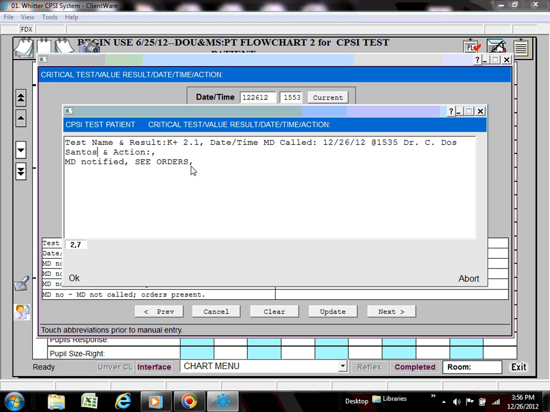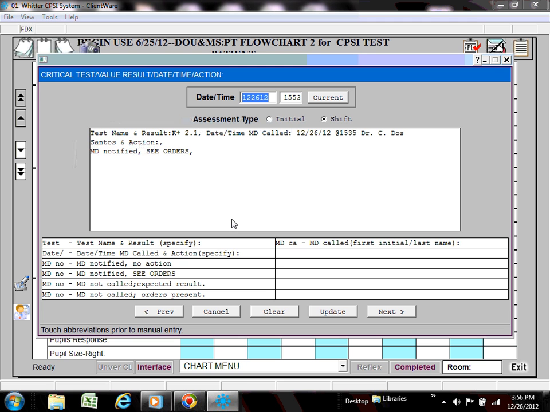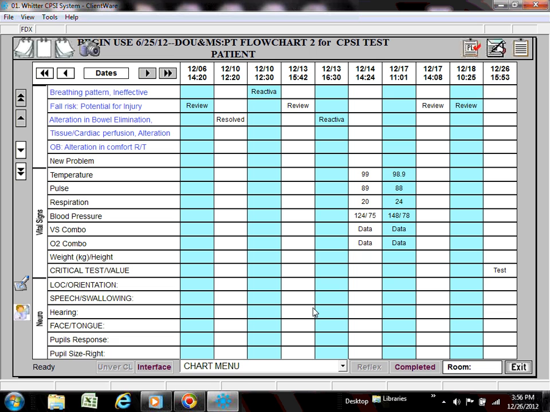Once we have all 3 essential components covered, we could click OK. And if there's nothing else we need to document on the patient, we can just hit update on our window. That will take us back to the main flowchart.